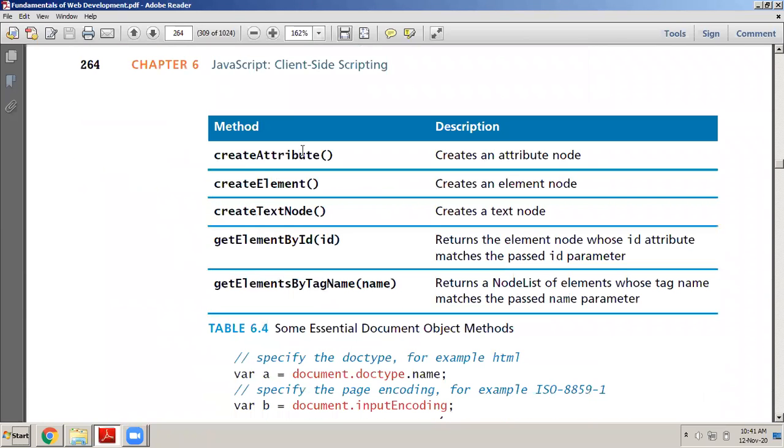And which are the methods available in the document object model? We have create attribute, create element, create text node, get element by id, and get elements by tag name. Now create element, create text node, create attribute are things which we very rarely use, but get element by id is a very frequently used method of the document object model.